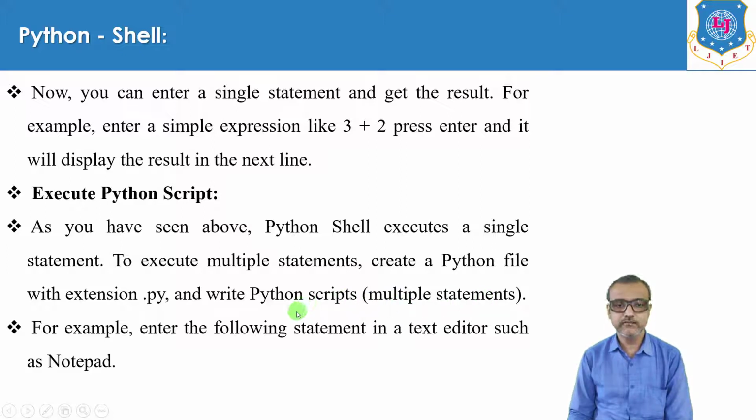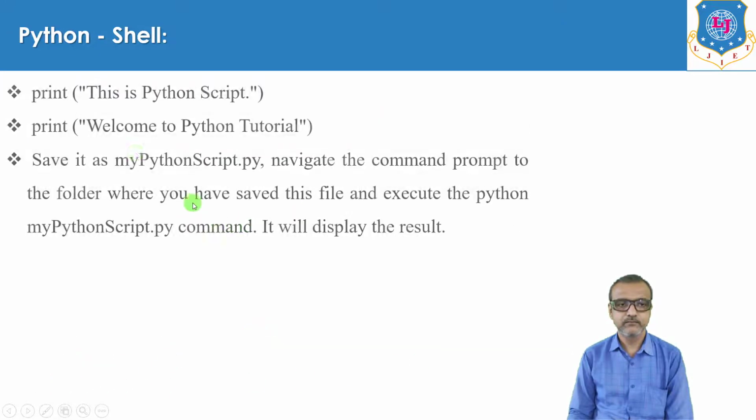Now the question arises, how will you write the Python script? For that purpose, you have to use Notepad. Write multiple statements in Notepad and save that file using the extension .py. For example, enter the following statements in a text editor such as Notepad: print this is Python script, print welcome to Python tutorial. You may take any print statements. I have taken these two statements over here.